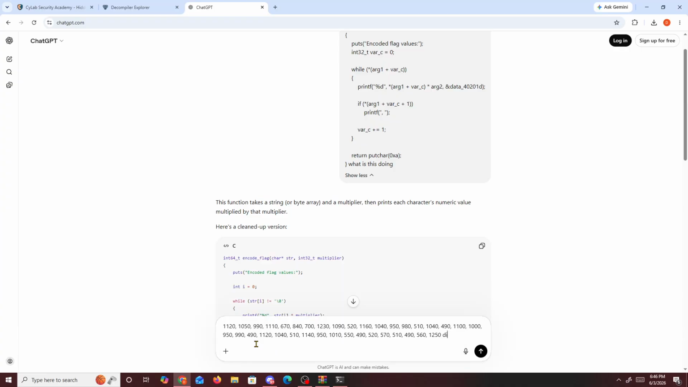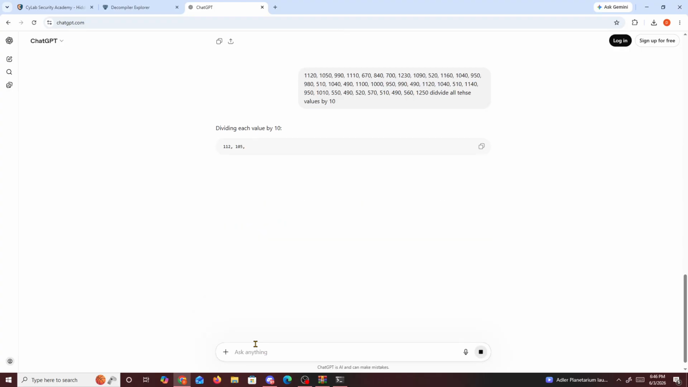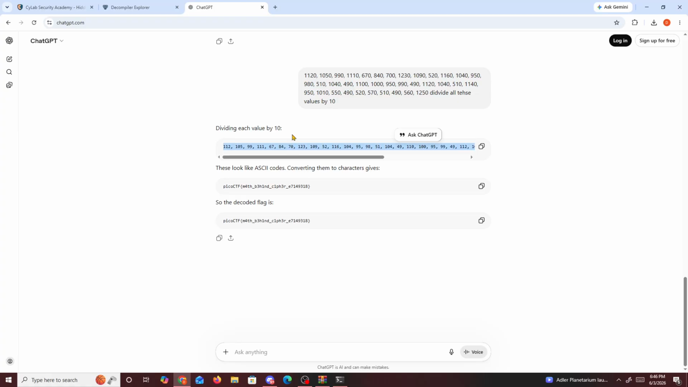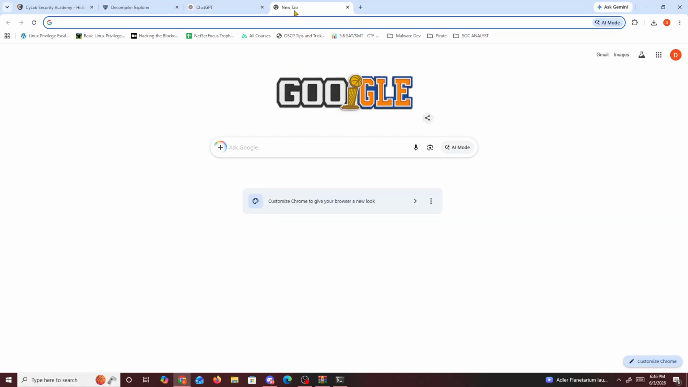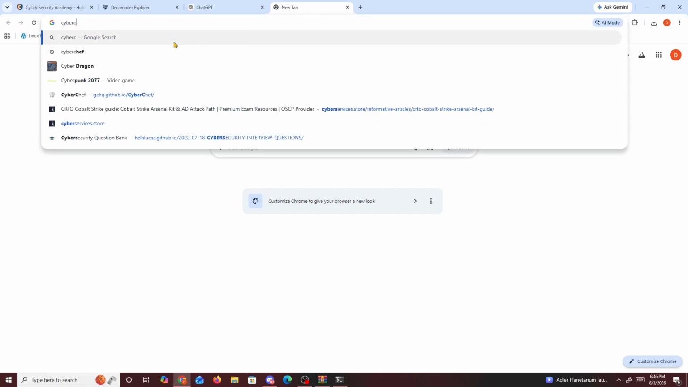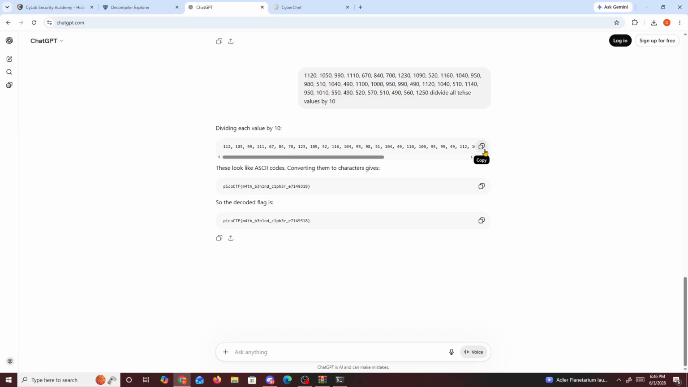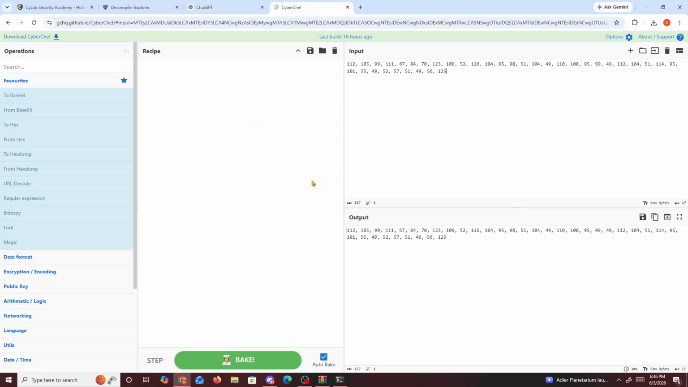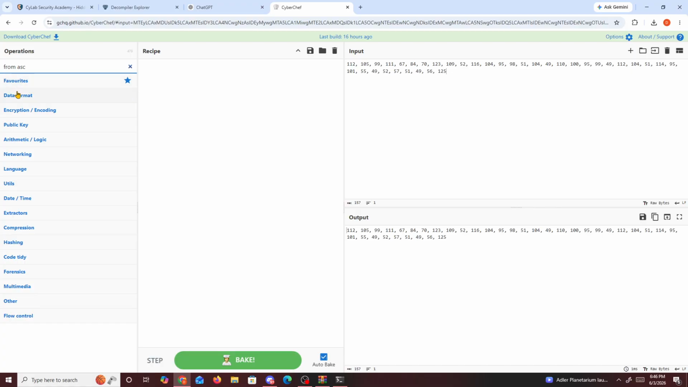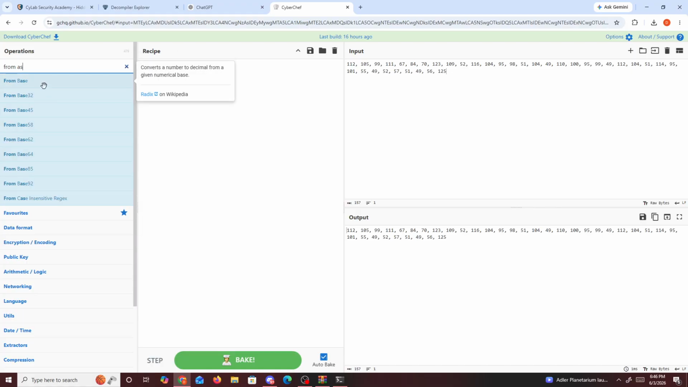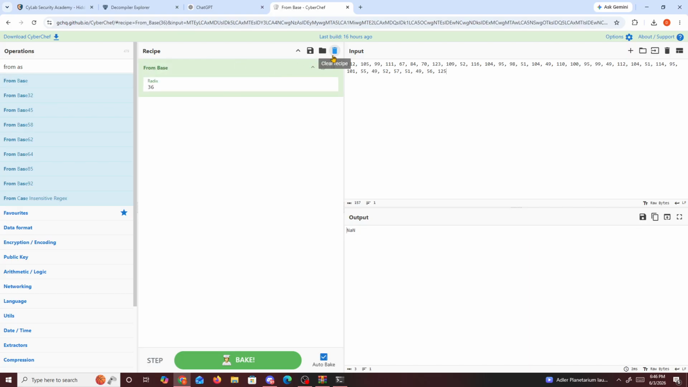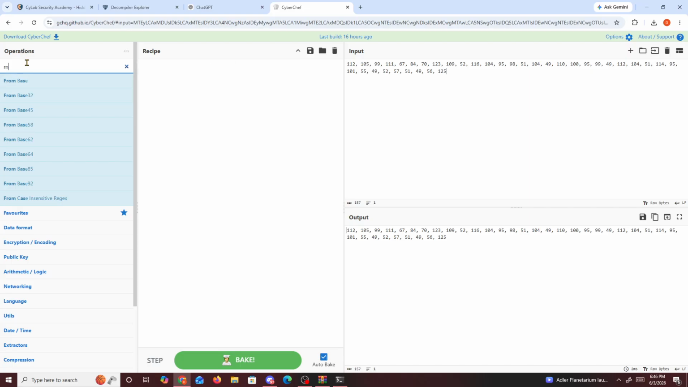So divide all these values by 10, and then I guess it gives a flag, but we could confirm it with CyberChef. Go right here, we copy this value, put it right there, and then From ASCII. Let's do Magic. I think Magic could figure this out pretty quick too.